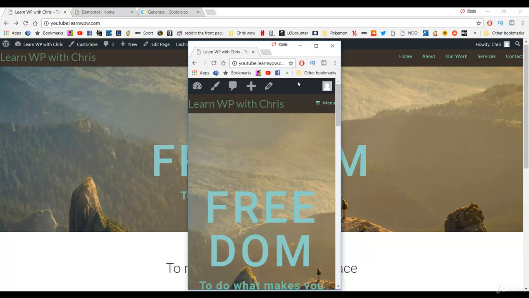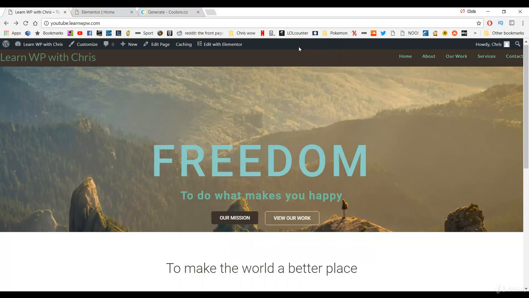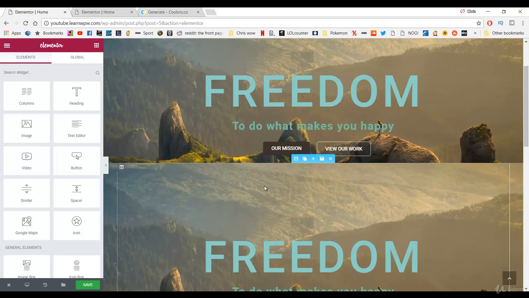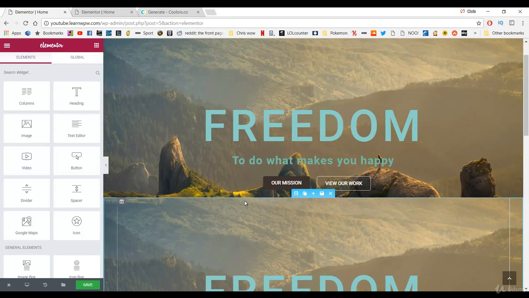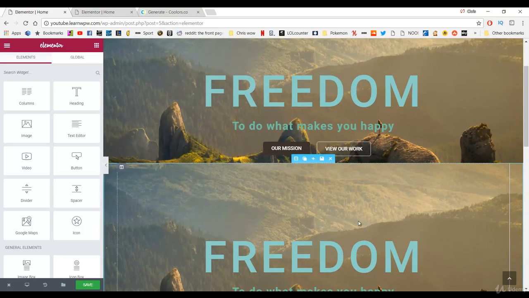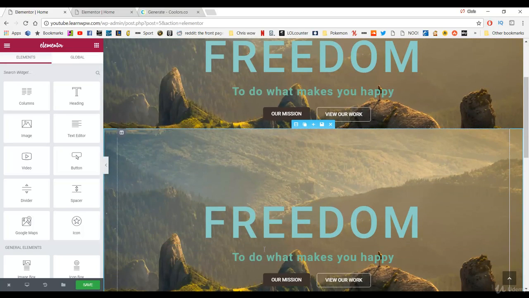So if we just go back to the website and click on Edit with Elementor. So the first thing we're going to do is go up to the top here where it says Duplicate Section, and we're going to click that. So now we have two versions of that screen, and what we're going to do is make it so one is visible only on desktops and the other one is only visible on mobiles.